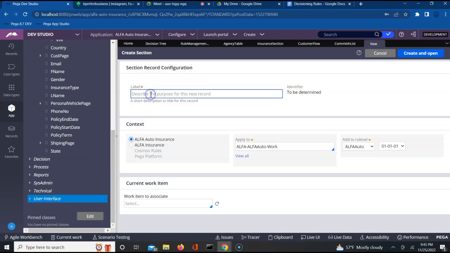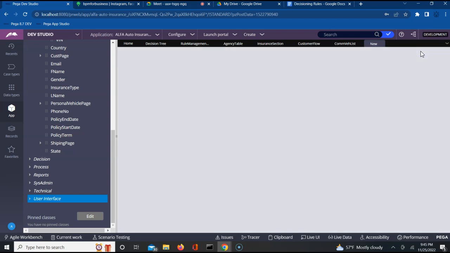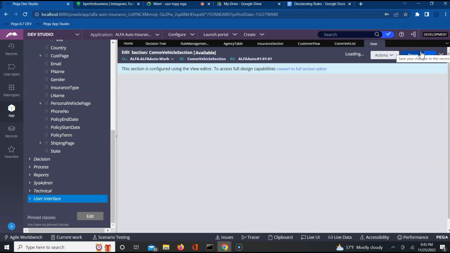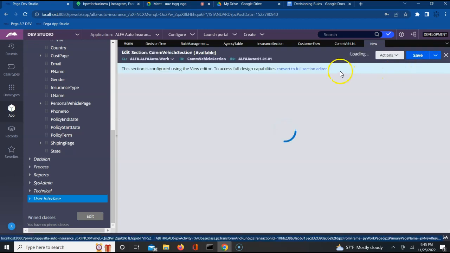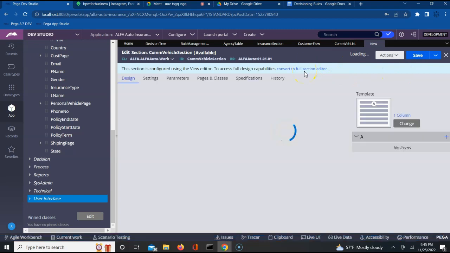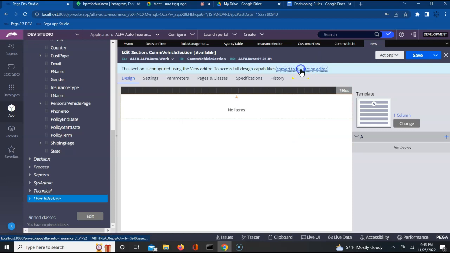Let me call it commercial vehicle section. Perfect. All I'm trying to do is mapping those properties on this UI. Once it is created, of course, you will have to convert that to a full section editor to be able to use all the different attributes there.